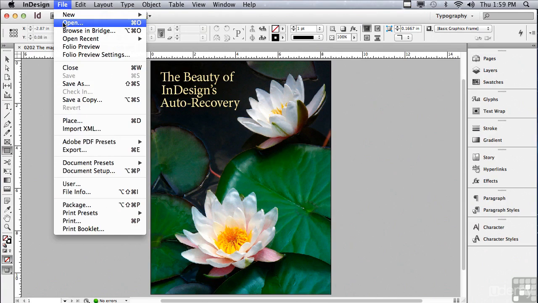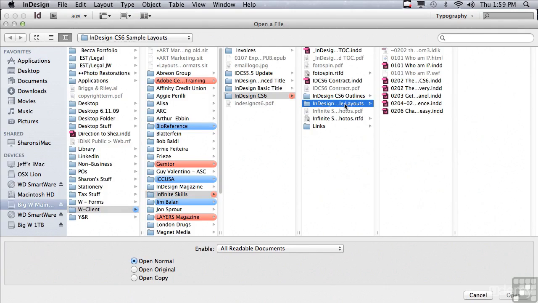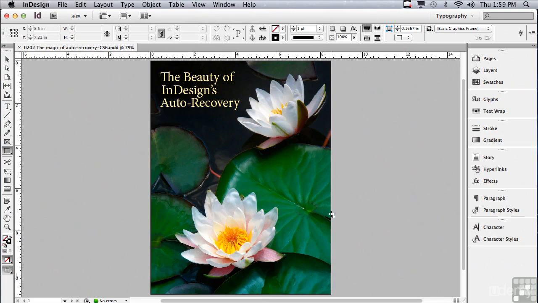Go to File, Open again, and in the Sample Files folder, you can see at the very top, there's a file with a very similar name as our layout, but it has some code and then .idlk at the end. Let me hit Cancel. Most users assume that this is the auto recovery file. Well, it's not. It's actually an InDesign lock file. This locks the file so no other user can open it across a network.